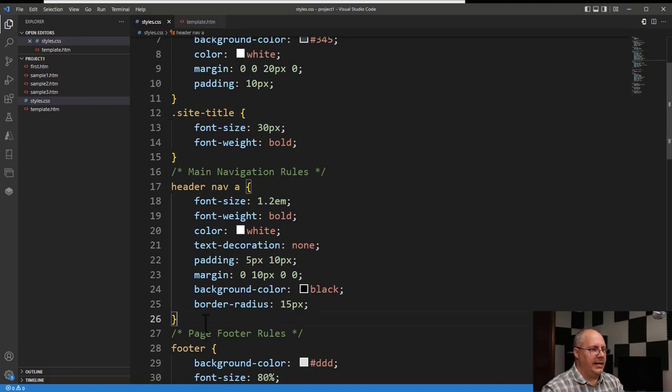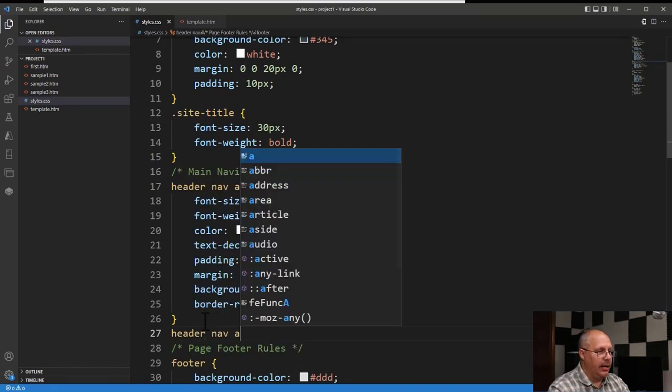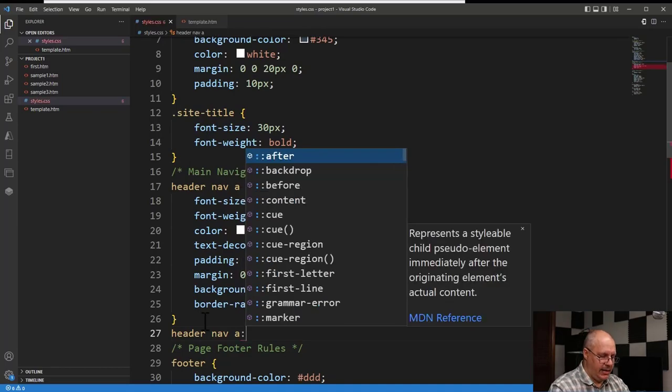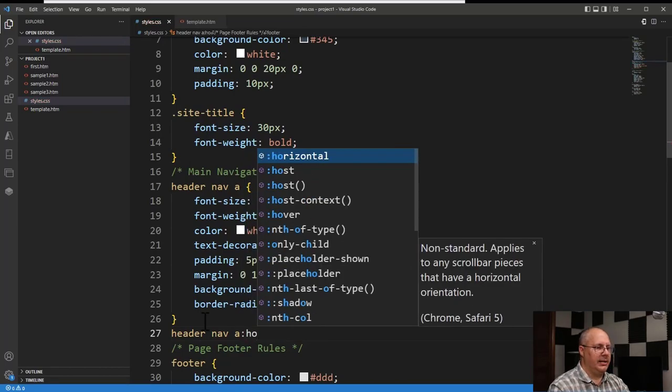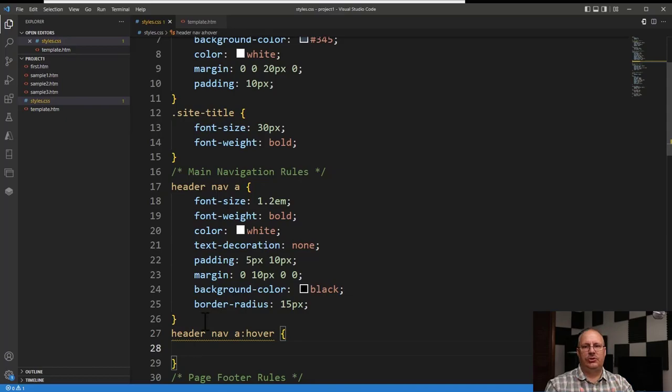So I'm going to come down here and create a new rule. Header, nav, I'm going to say :hover. This is known as a pseudo class. This is technically for any HTML document, but it says when I put my mouse cursor over this link, in this particular case, what do I want to change?